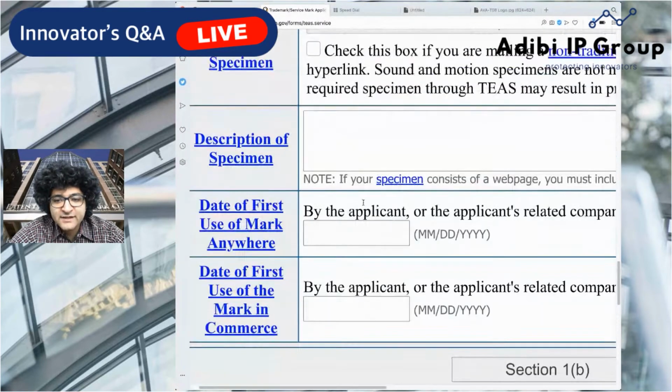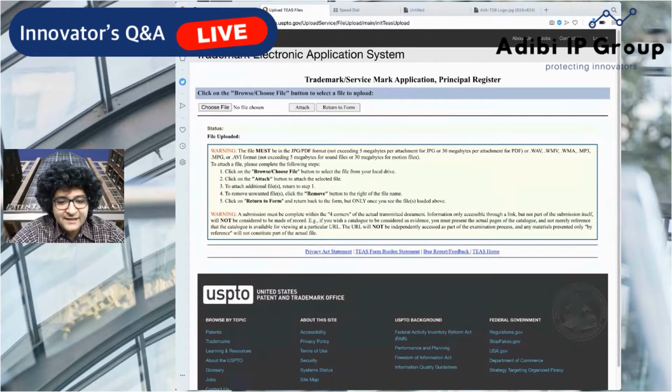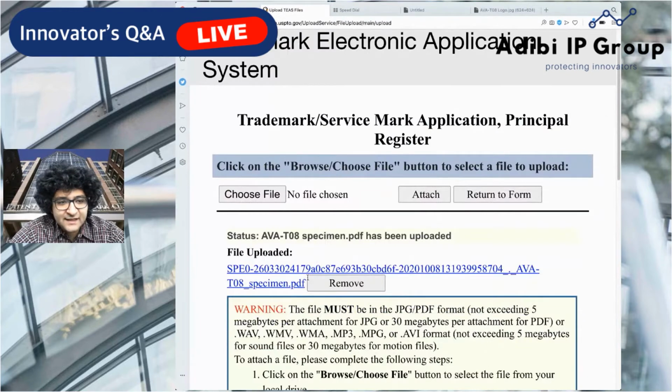So let's go ahead and start off by first attaching the specimen. Again, I created it beforehand, so I'm just going to attach it now. When you click choose file, you select it, and then you will see that it was downloaded. I will show you guys how. Again, you have to click attach. The trademark office filing system requires you to hit this attach button, and you need to see it here. Once you see it, then you can click return to form. That's how you know that it's been attached.